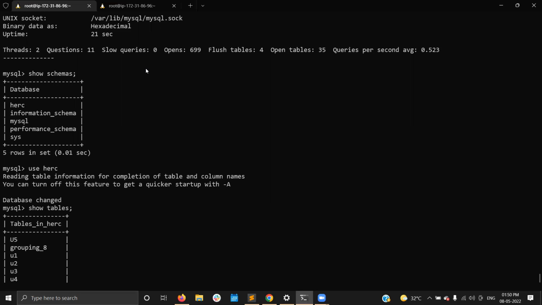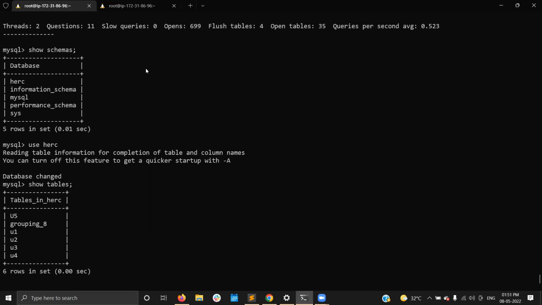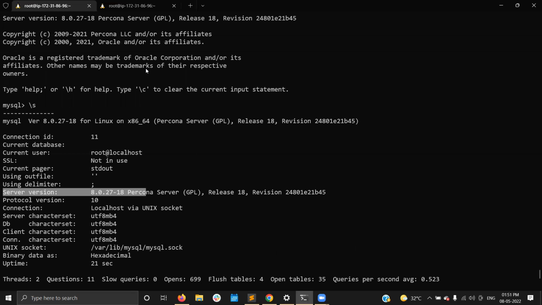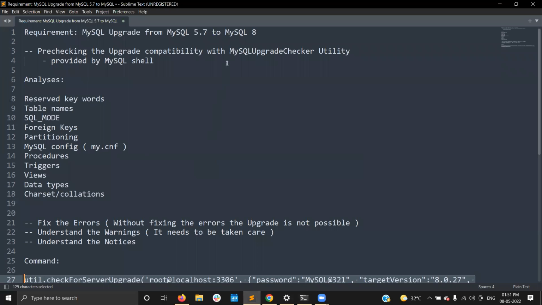So here again, I would recommend taking a backup of your database data directory before proceeding with the upgrade to MySQL 8, because the downgrade is not possible once you upgrade it. Okay, the downgrade is not possible from MySQL 8. Fine, so this is the video. Let me give a quick overview. My requirement is to upgrade Percona Server 5.7 to Percona Server 8.